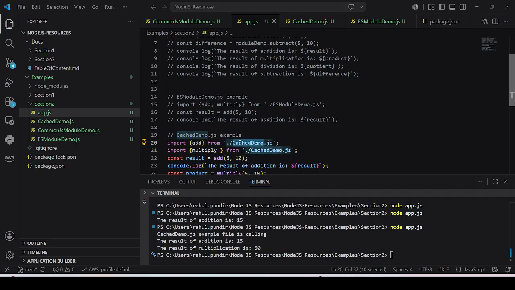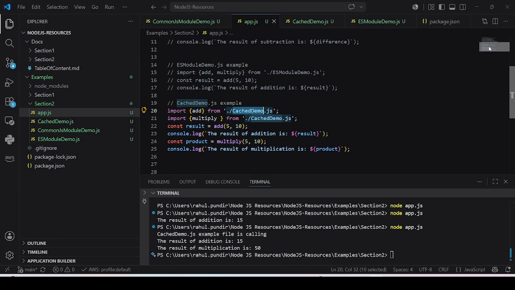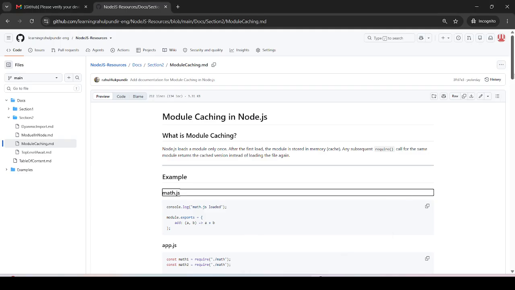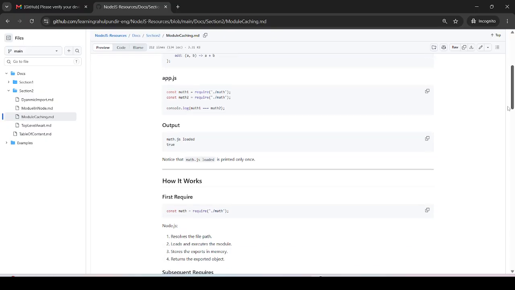And here you can see I have called the same file two times. So what does Node.js do? Node.js loads this file the first time and saves it into the cache. And whenever any other request comes, it always loads from the cache and performs the operations. So that is the caching of modules in Node.js. I hope you got it. So let's go to the GitHub page again.